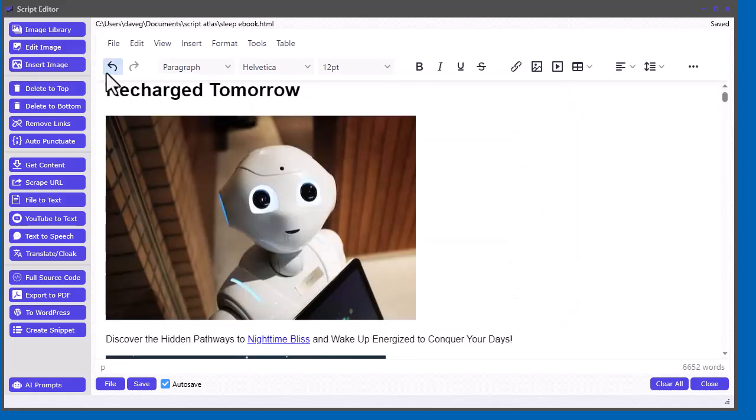Now let's talk about some of the other options here on the left-hand side menu. So we talked about inserting images and the image library. Let's talk about what these are. So delete the top, delete the bottom. These are extremely useful when you're bringing in content from the content extractor tool, or when you're scraping a URL, or you're doing, say for example, YouTube to text, text to speech, all these kind of things down here, getting content. That's where these come in handy, but let me explain what it is.